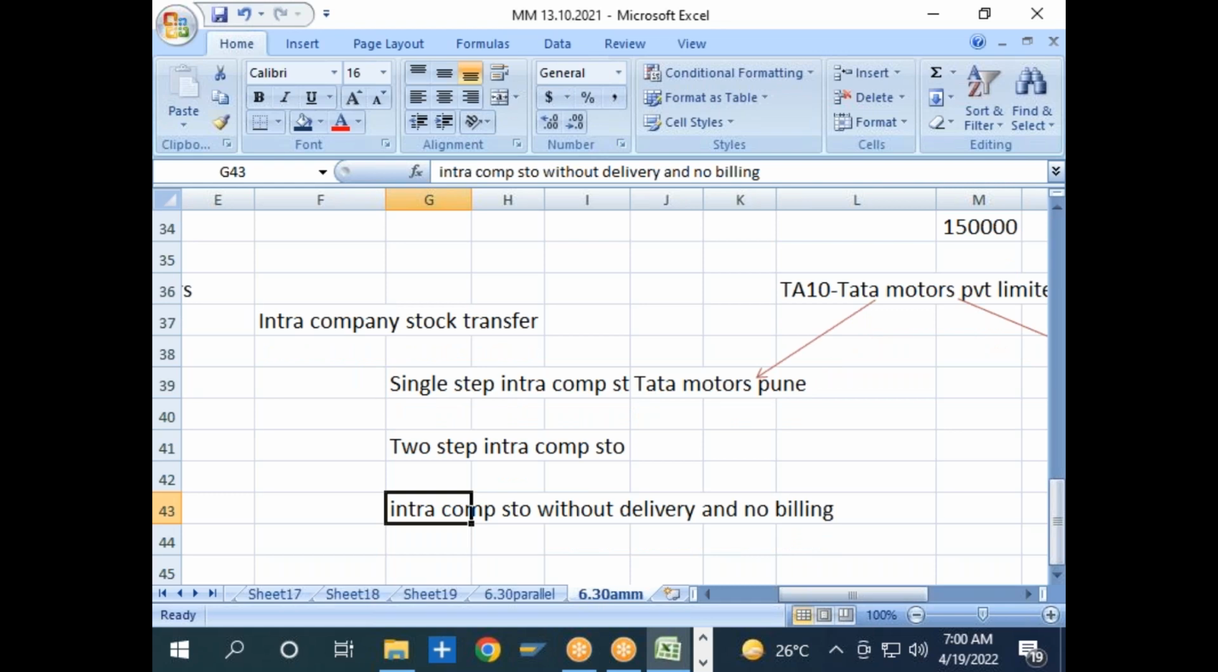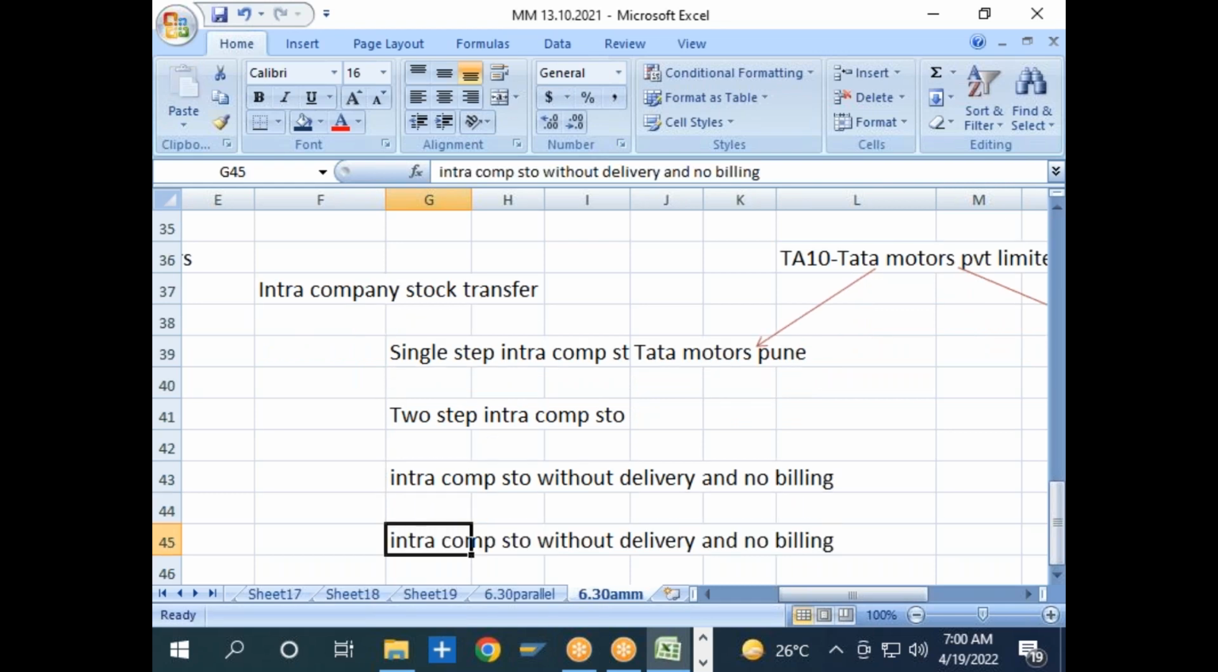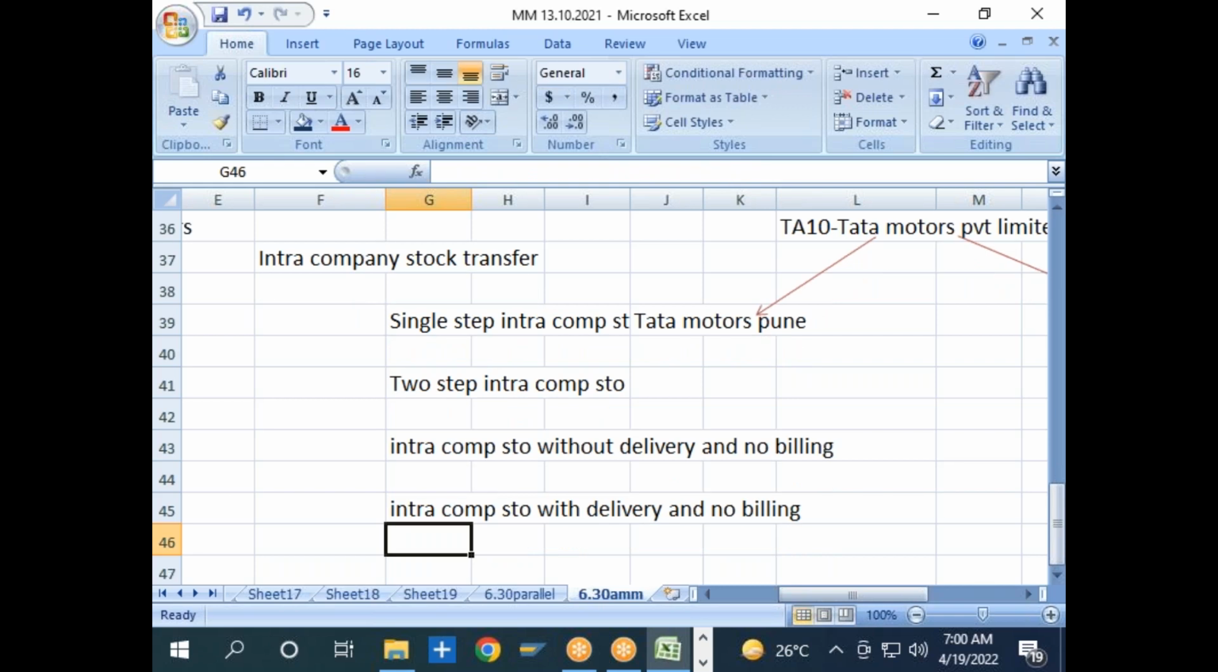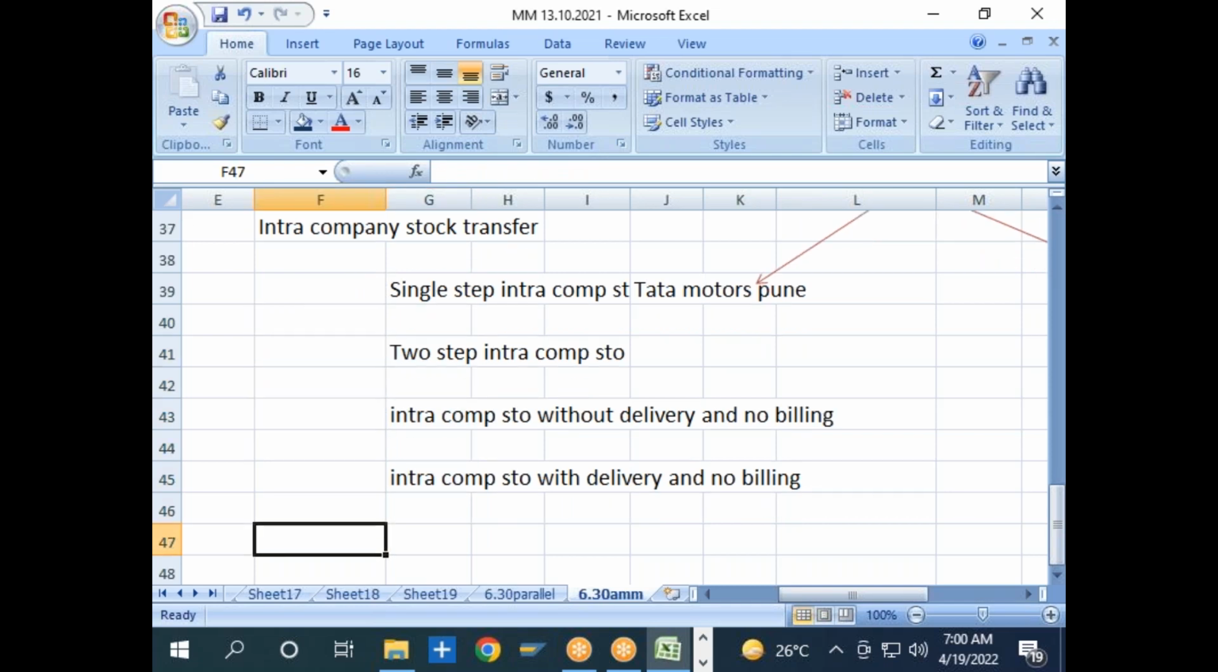Then you have one more variant known as intra-company STO with delivery and no billing. Without delivery, with delivery and no billing. So these are the 4 variants which you will be able to find in case of the intra-company stock transfer orders. Then what is intercompany STO?